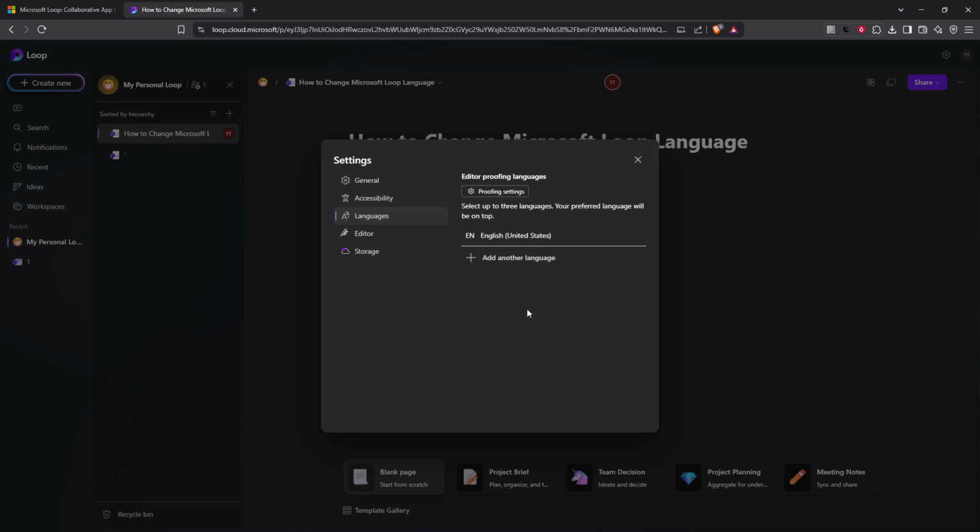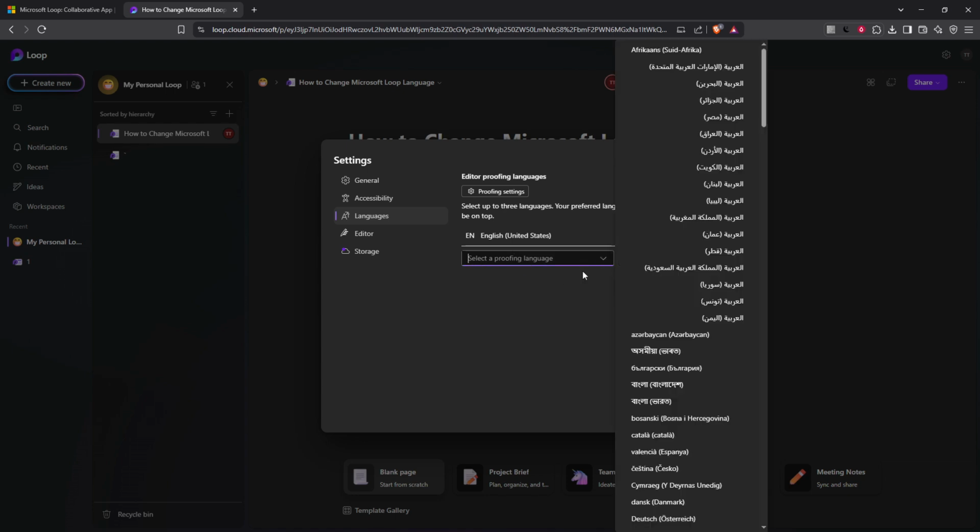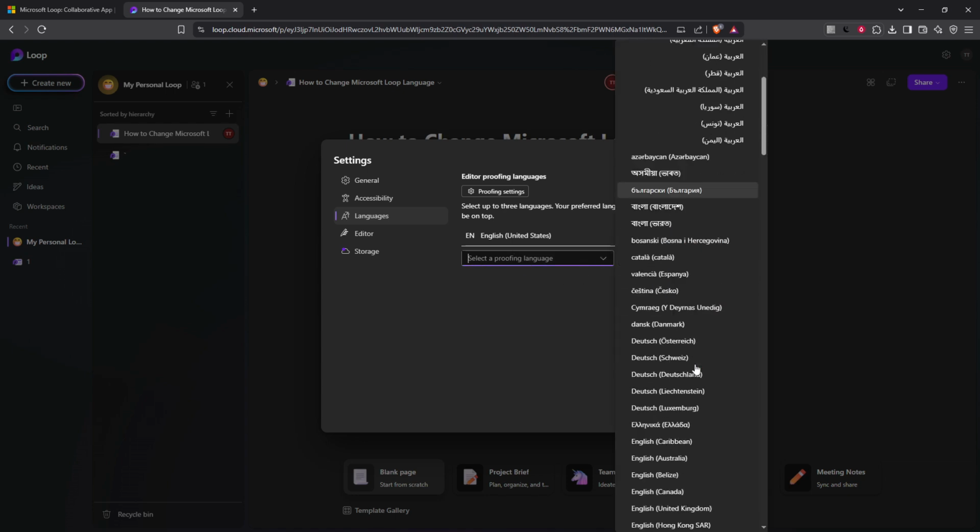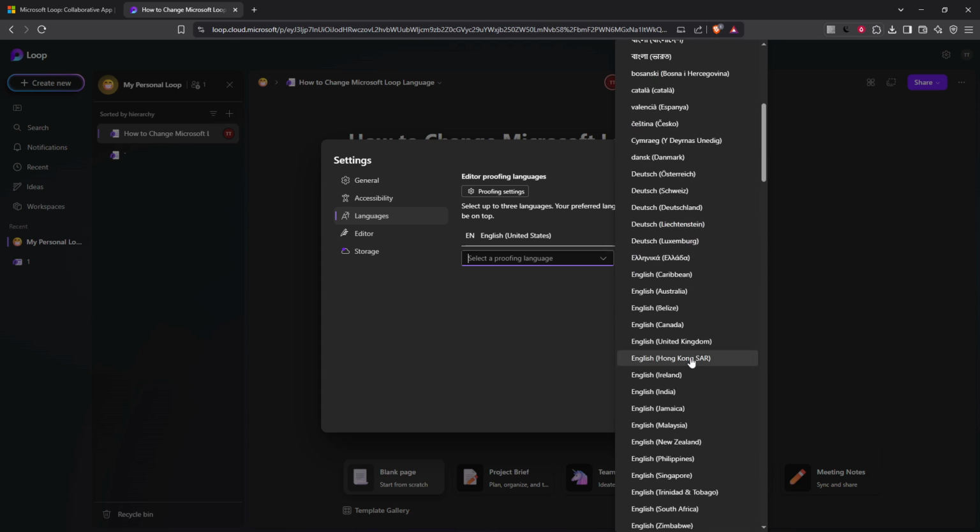Next, look for the option to add another language and click it. This feature allows you to incorporate additional languages into your Loop setup, which can be incredibly useful depending on your language needs or preferences. Once you've clicked to add another language, you will see a drop-down menu appear. This menu lists all the languages that Loop supports. Carefully scroll through and select the language you wish to add.